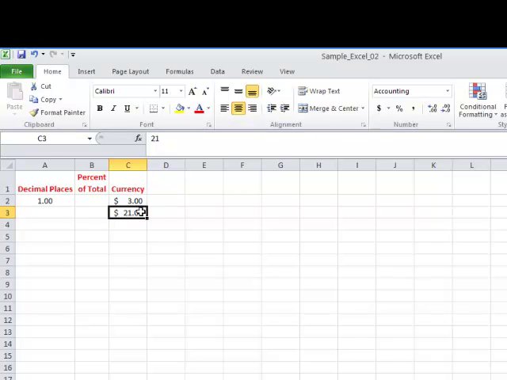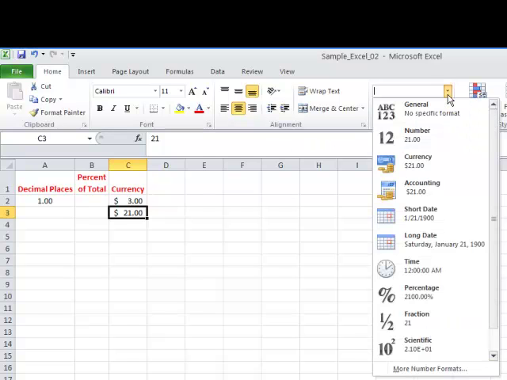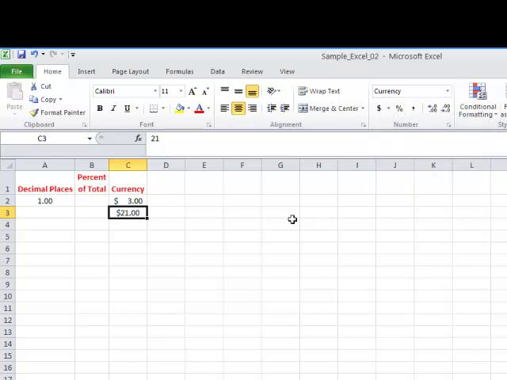Now select only cell C3. Select the drop-down list from the Number group, and then select Currency. Notice the difference in the alignment of the dollar signs and the decimal points in cells C2 and C3.